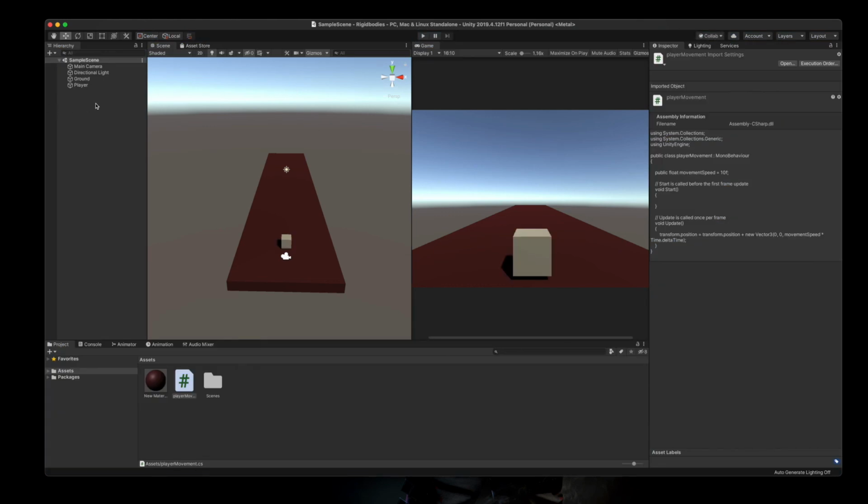So that was it for this video. We showed you how to create your first script. We added movement to a game object. We added a rigid body component to game objects, so you know how to add physics to your game objects now. And we'll do more in our next video.